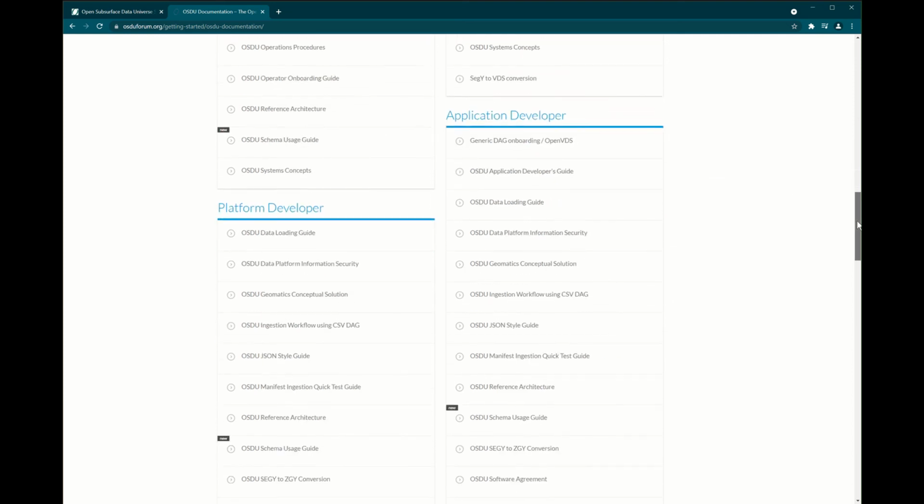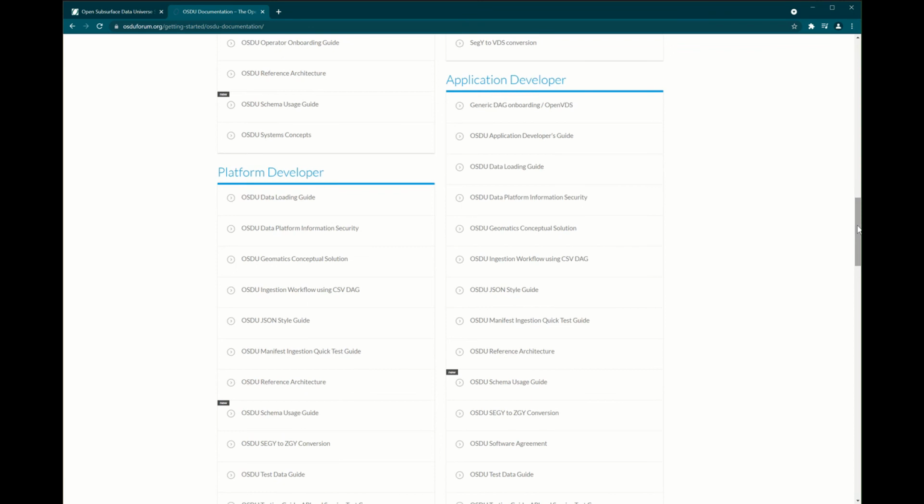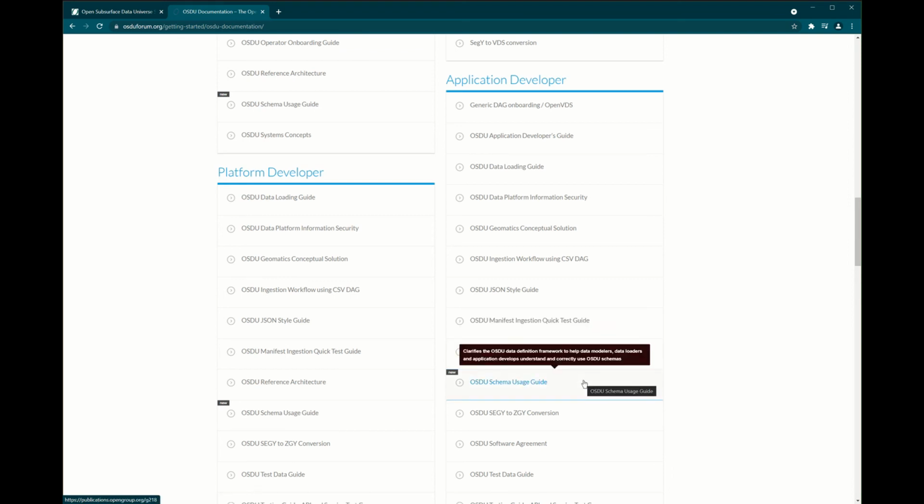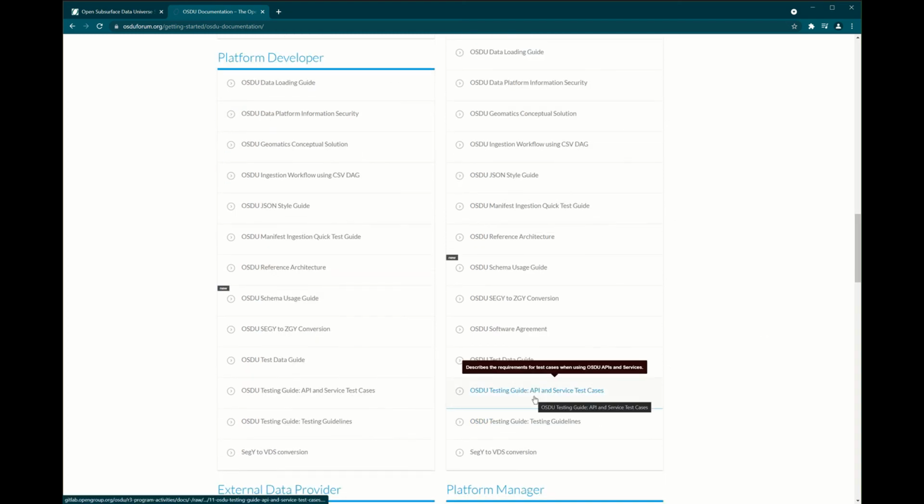If you go down to the application developer, additional useful documentation is the reference architecture, which talks about how the system is built in more detail. The schema usage guide, which gives you a lot of insight into the information model. The testing guidelines, API and services test cases. This gives you a comprehensive view into all the APIs themselves and how they're called and what the expected responses are going to be.